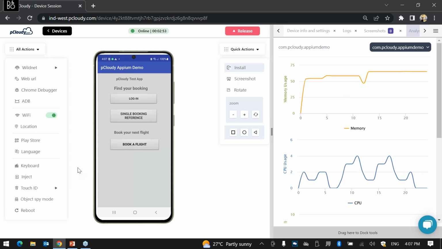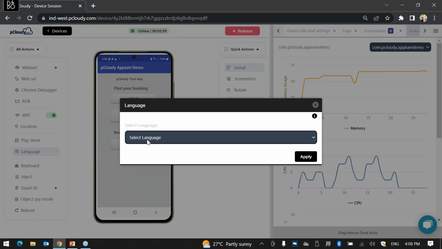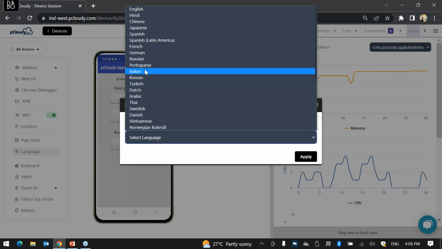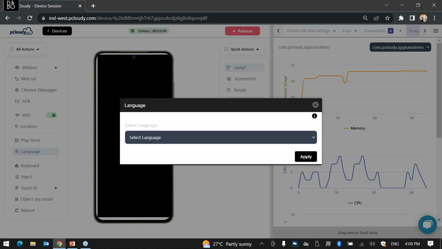And some other features, a few are self-explanatory. You may reboot the device at any given point. You can change the language of the application, provided your app supports it. You can simply switch to the different languages which your app is supporting, so that you need not get into the device settings to change the language.